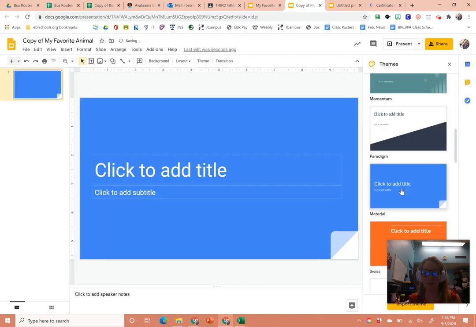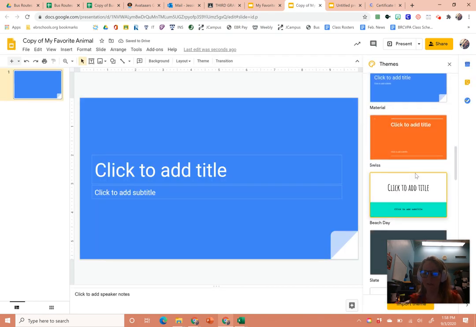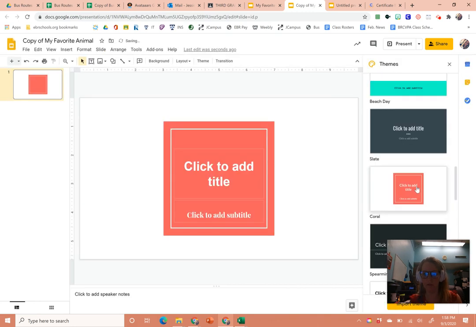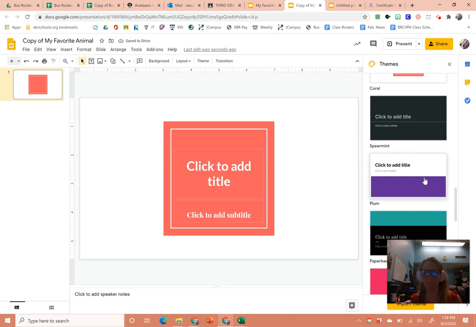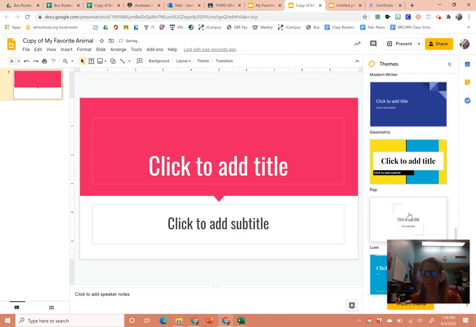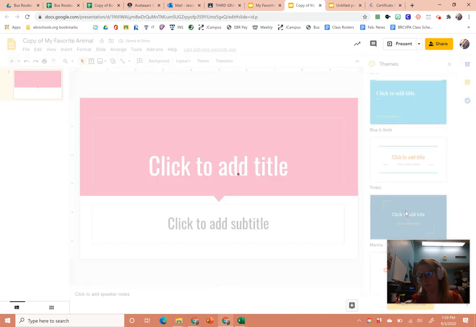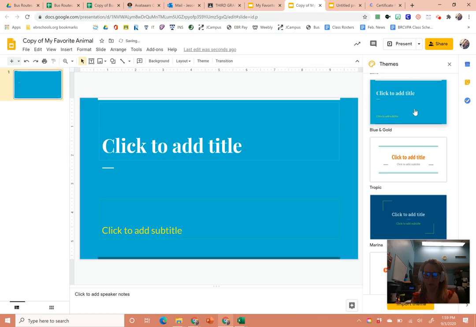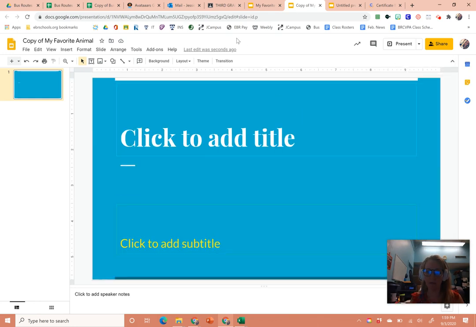Okay, and like I said, all of these are free, so if you don't like that one, just try again. Click on another one. Click on another one. See what happens. You can change it around as many times as you like. Whenever you have one that you like, I'm going to go with this one. I like that color blue. You can close the theme box by just clicking the X. But if you ever want to open it back up, you just come back over here and click theme again.